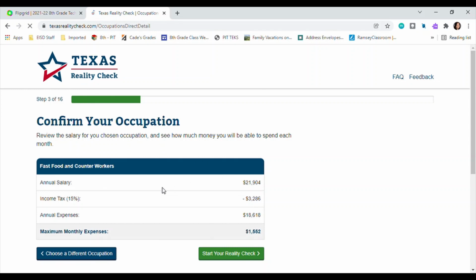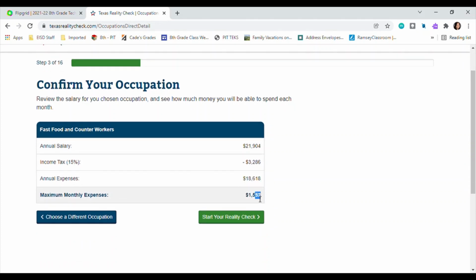Now, as a fast food and counter worker, this is the amount of money I can expect to make per year. Annual salary of $21,904. That's if I'm working full time. And then of that, $3,286 of it would be for taxes, giving me a total annual expense of $18,618. When you divide that out by 12, that gives me a monthly income of $1,552. That's it. I have $1,552 that I could spend on house, car, clothes, food, pets. That's not a lot.